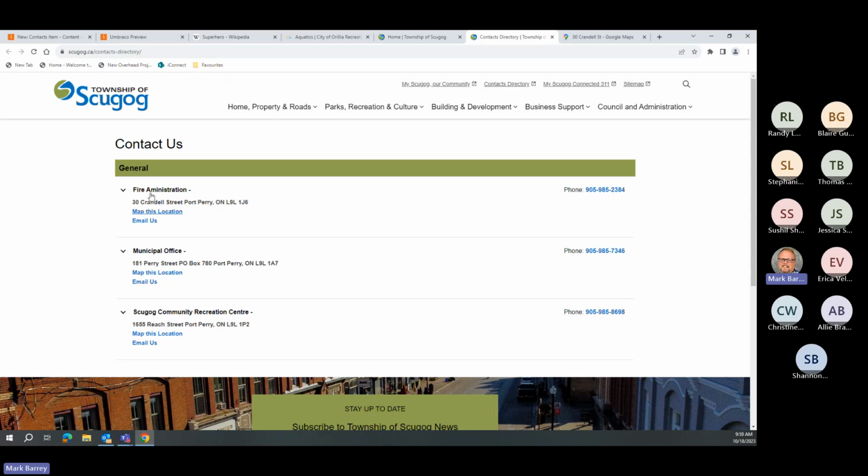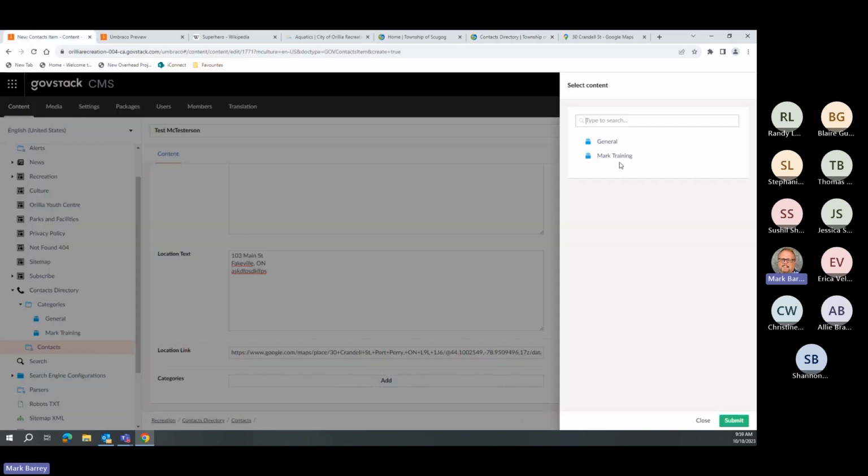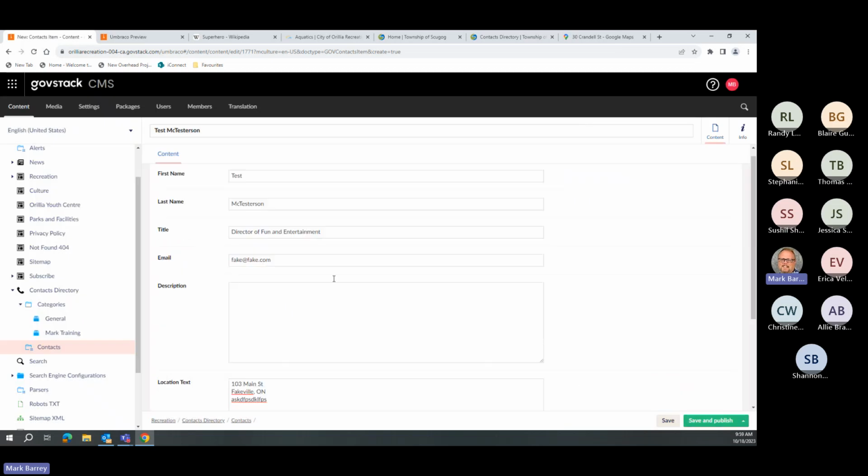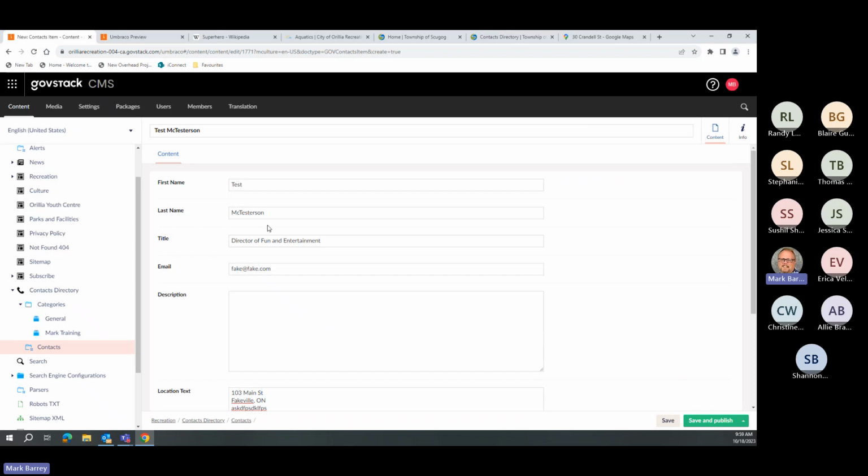For general, this is main desk, like all fire administration, all municipal office, those kinds of things. If you're looking for specific people, put them under the categories that are applicable. So in here, I would go back and say, well, we'll make them under mark training and submit. Okay, now there's nothing else to do here. There's no other pieces. So I just hit save and publish.